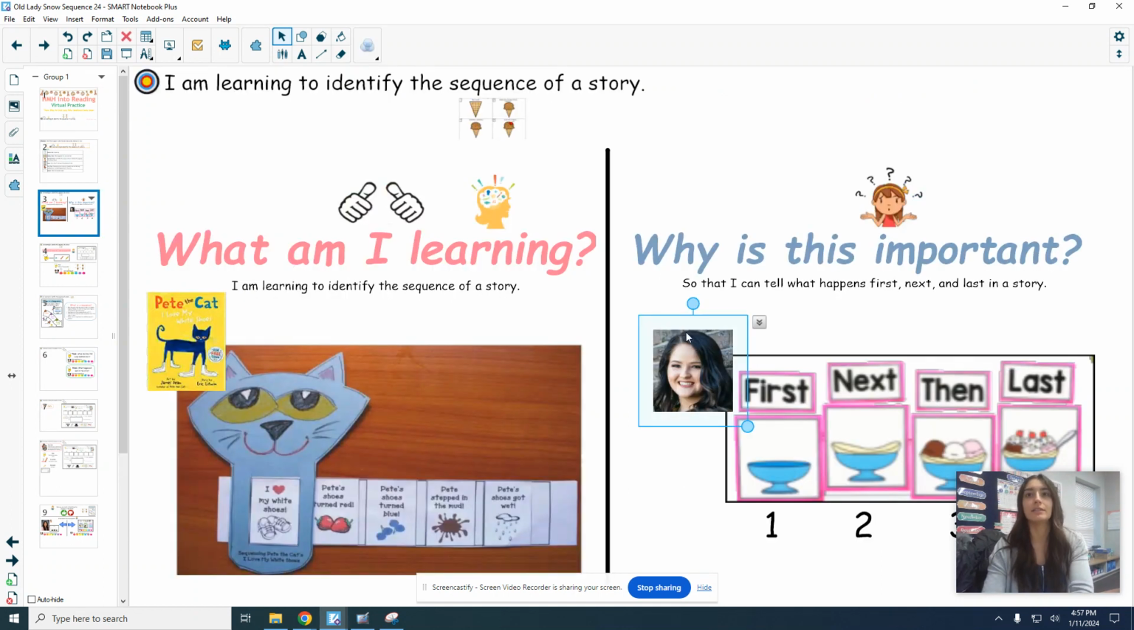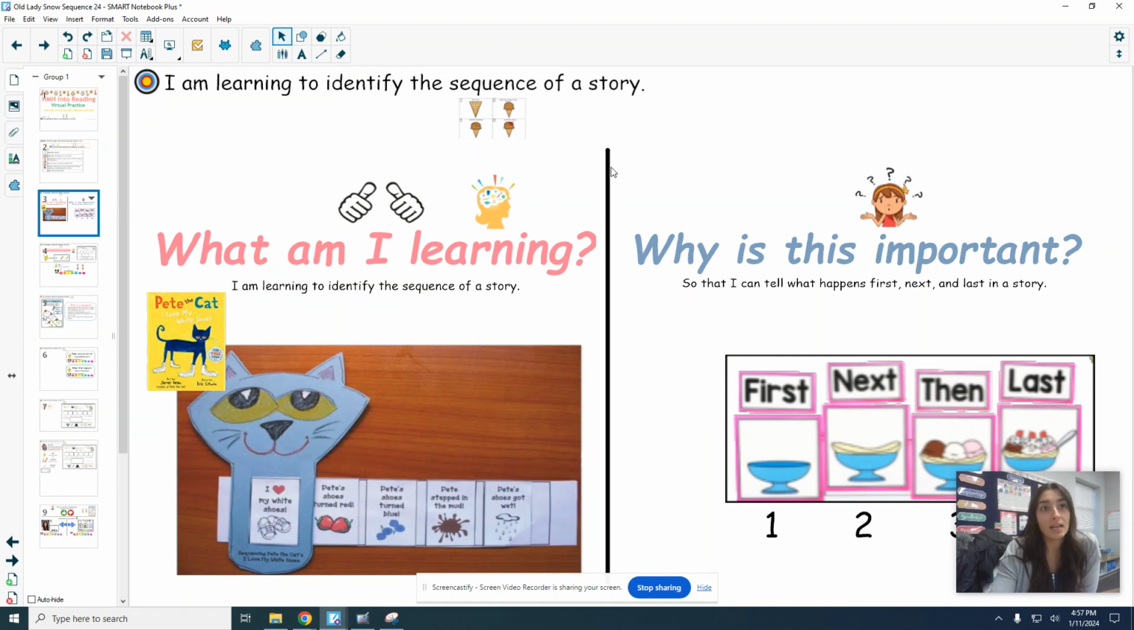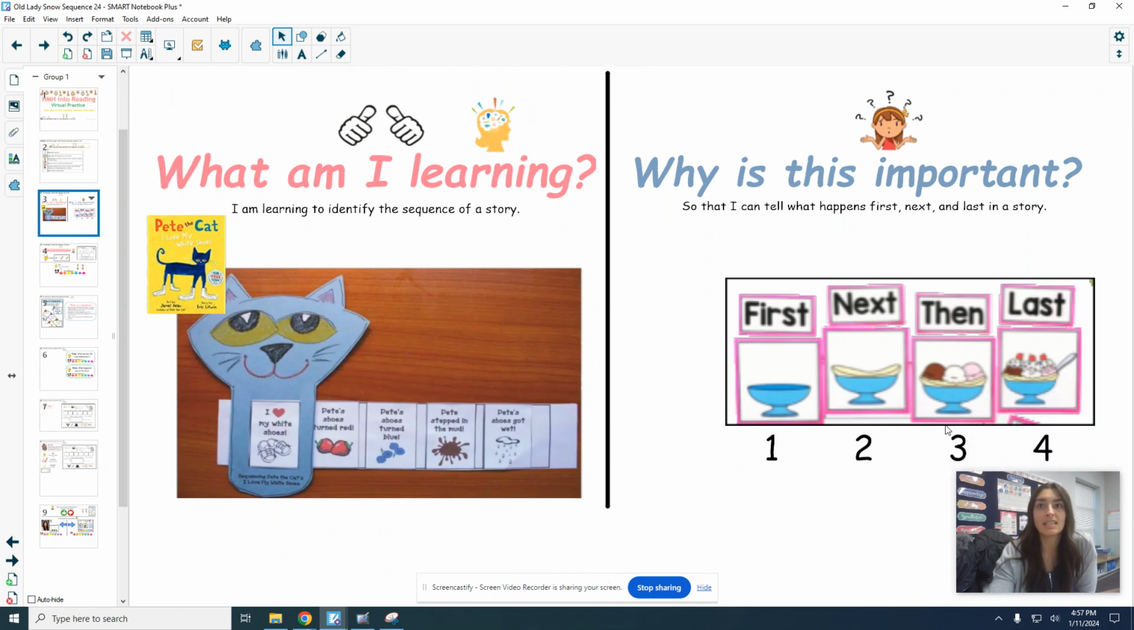Here's my custard face. What am I learning today? I am learning to identify the sequence of a story. Why is this important? So that I can tell what happens first, next, then, and last. So again, we're talking about the beginning, middle, and end. What happens first, next, which can have more than one, and then last.